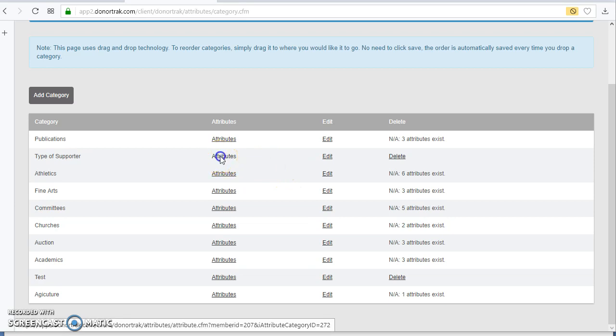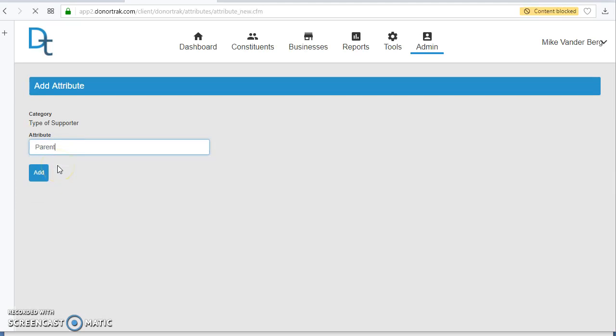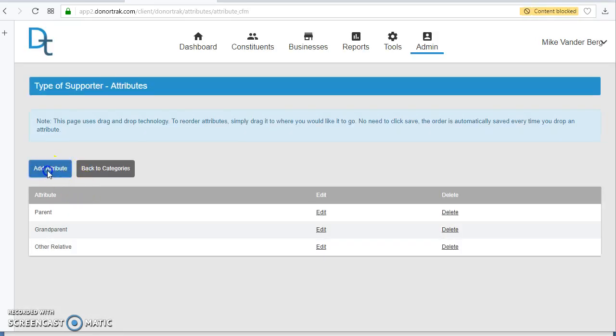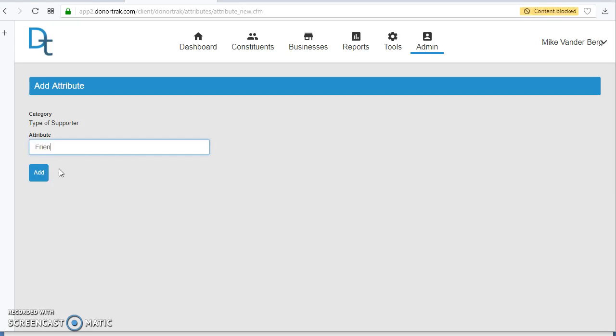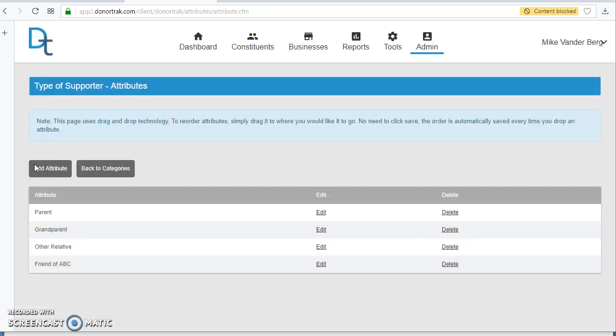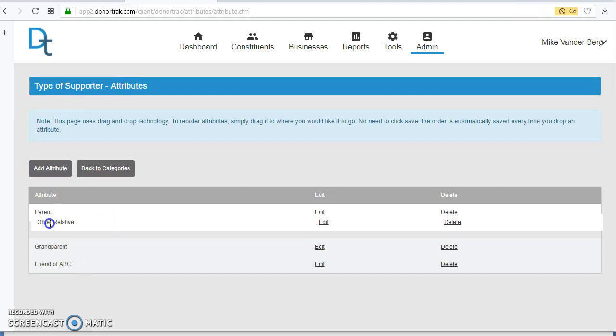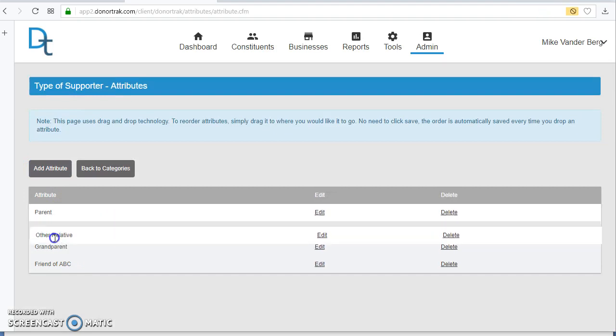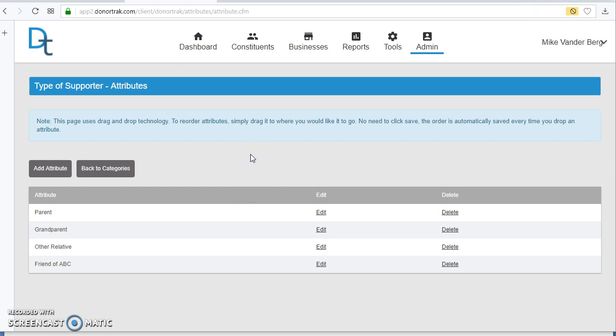Notice I can click on attributes, and again I can add those in. So maybe I have parent, and I have grandparent, and I can say other relative, or I could just say friend of ABC school. And you can add whatever ones you want. Again, if I click and hold my mouse down when I move these, you can reorder them however you want.